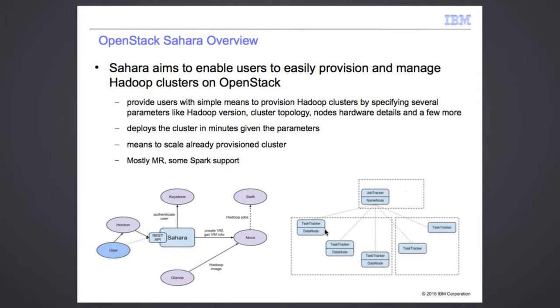And what Sahara strives to provide is a one-click service, or maybe a several-click service, that allows you to bring up an entire Hadoop cluster using OpenStack components. I'm assuming many people in the room and in the audience know a fair amount about OpenStack. So Sahara will interact with the rest of the OpenStack services and automatically bring up an entire Hadoop cluster running in Nova VMs.